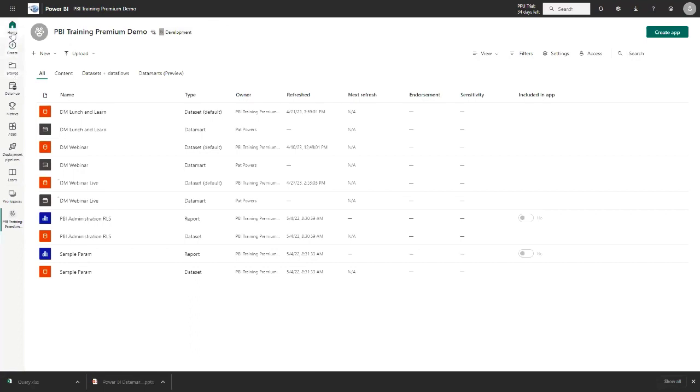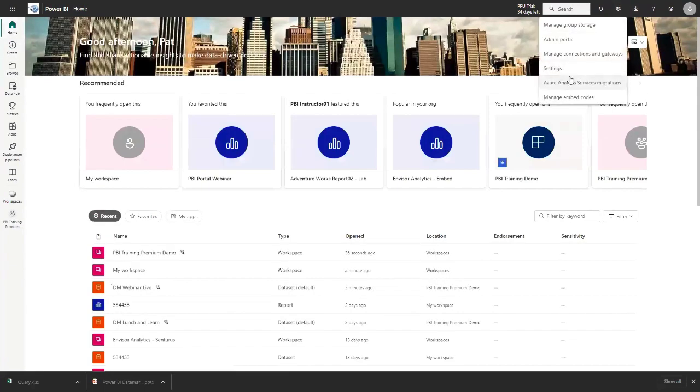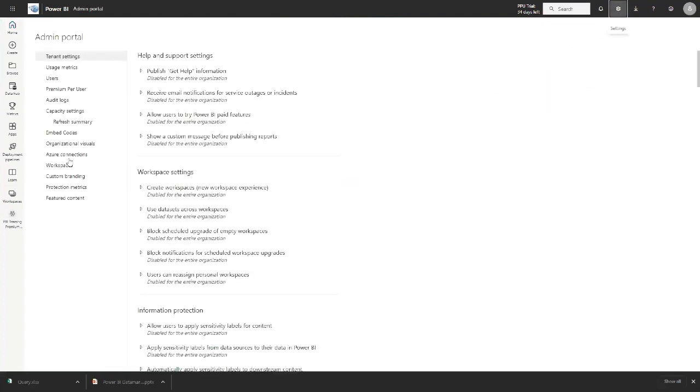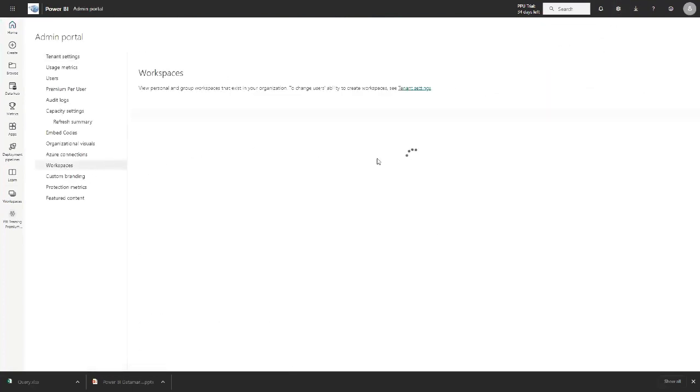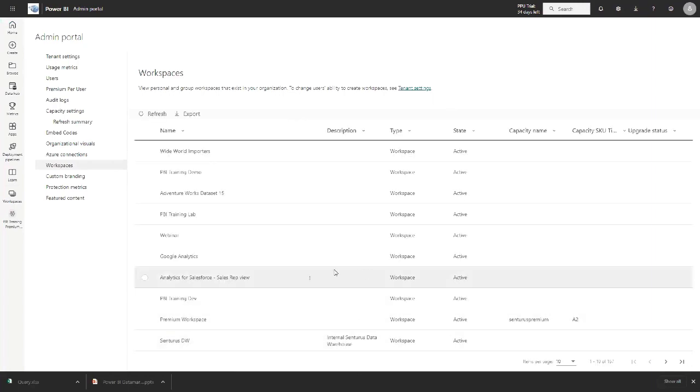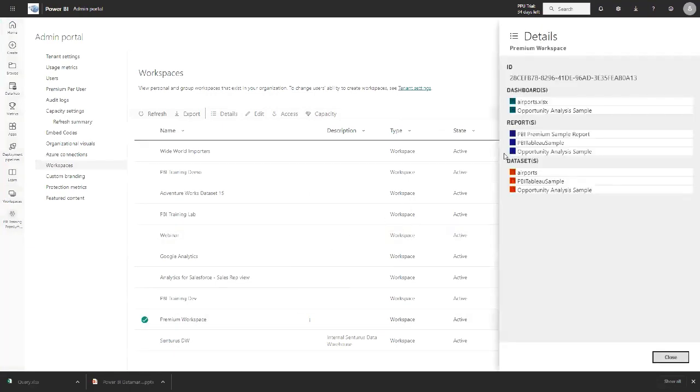For administration, we can control it through our admin portal. We can see what's in a workspace. We can see who's using what in a workspace. Okay, I can see, where the heck are you? My premium workspace, so I can see what's in here. I can get my details. I can see I've got my data sets.